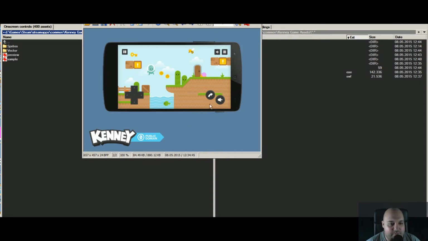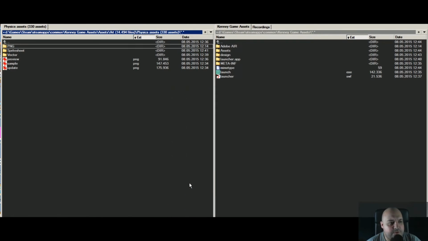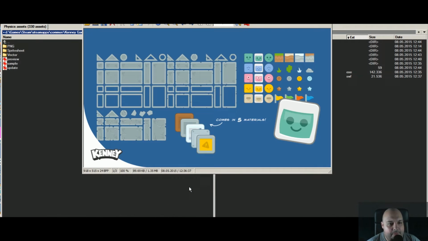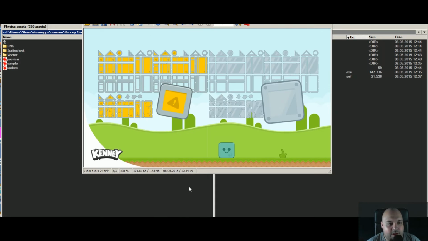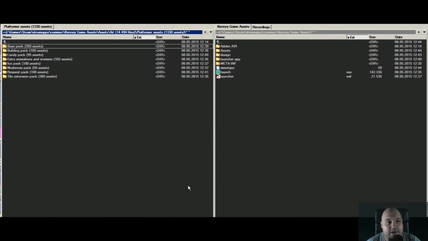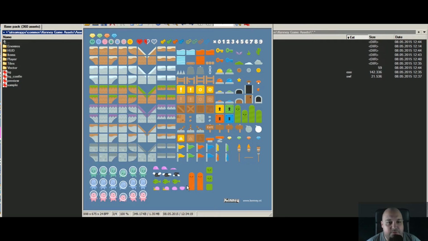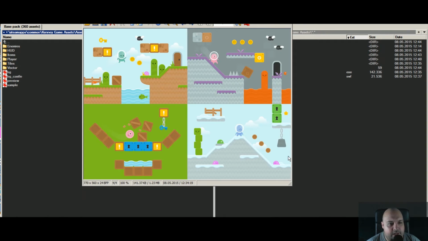For example, if you have a platformer that's based on a mobile platformer. Physics assets. Preview, sample, and update. Platformer assets. There are a lot of assets here. So base pack. This is the base pack. Background castle, preview. Okay, so a lot of assets here, and this is a sample.